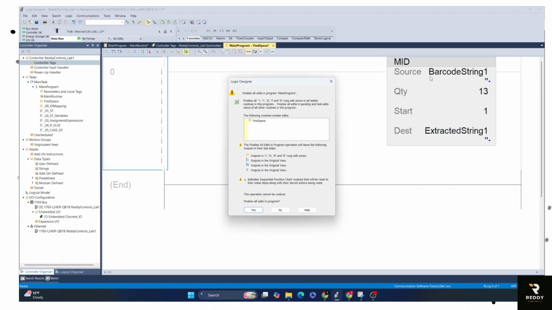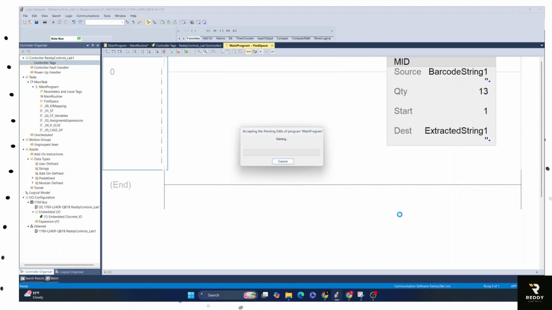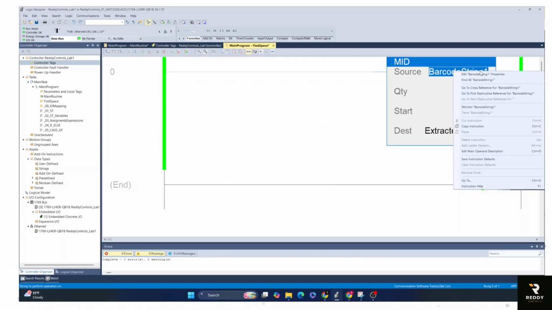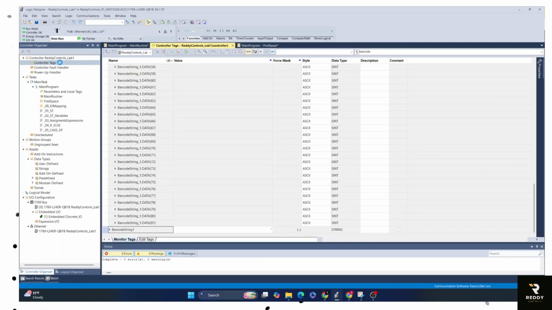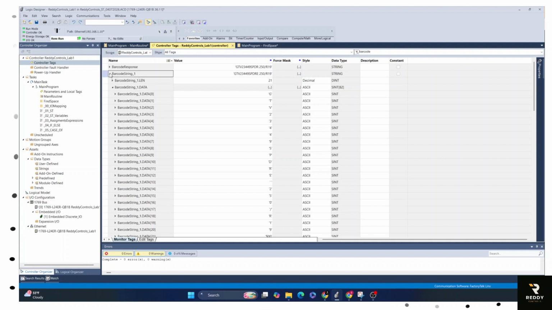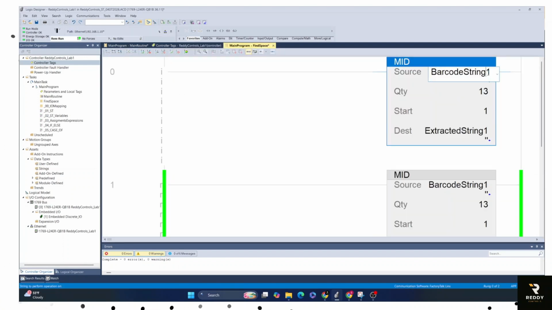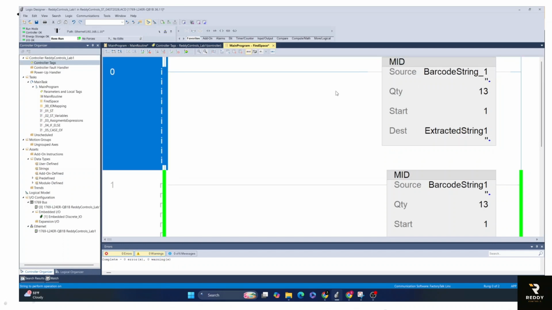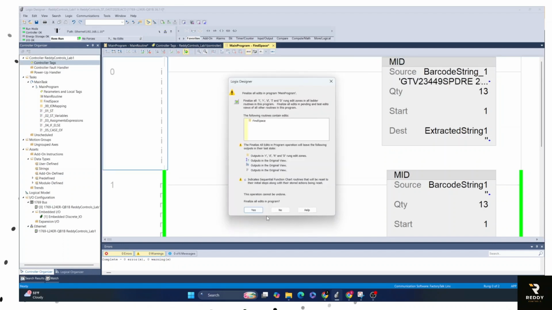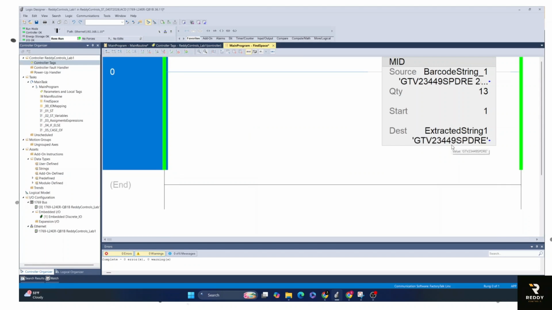So that's a simple MID extraction. If you want more details about this, you can see my video, the link will show up on the top. We'll assemble it, and monitor barcode string underscore 1, which is our source. We assemble this one. So that's good, right? We got what we need by fixing the length.